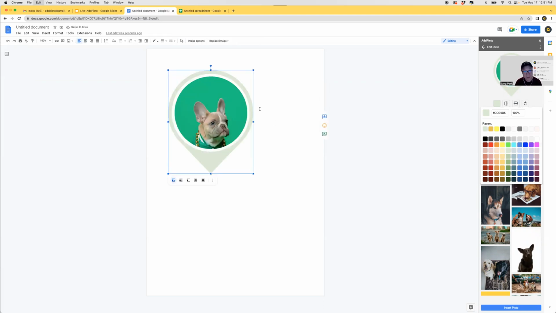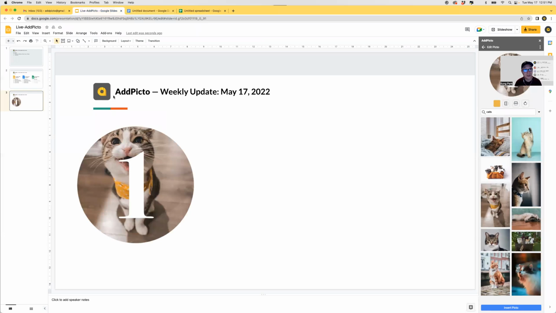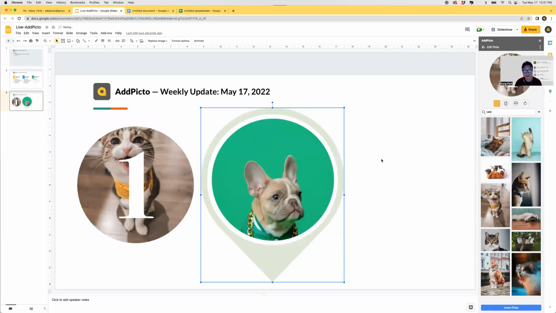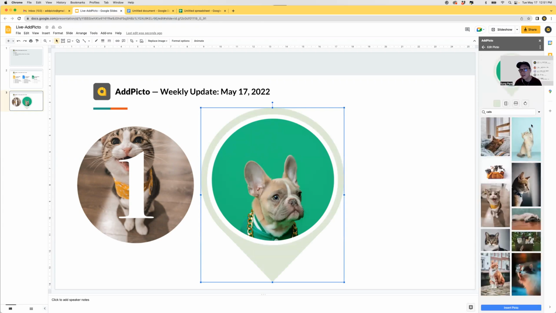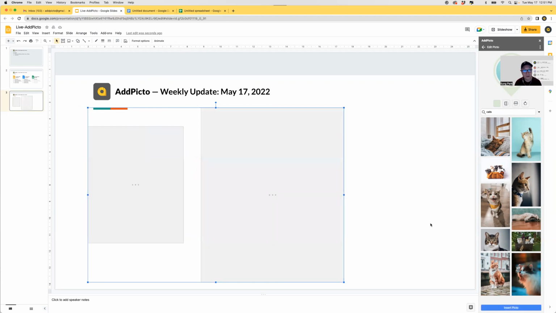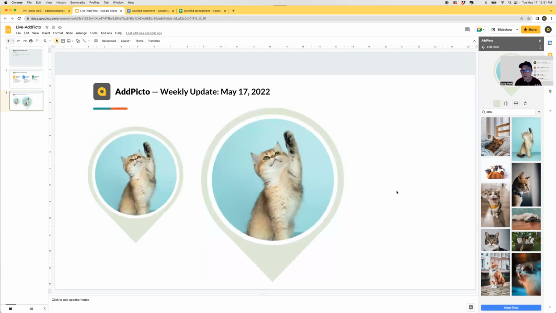I'm going to copy this. I'm going to go over to the Google Slides and paste it. And now I could go back to this initial screen, click on Edit Selected, and then it should bring up that information. Now I could click something else like a cat. And actually, I'm going to select both of these, and then when I click on Insert Picto, it's going to update all of the things that have been selected. Like so. Boom. So far, so good.